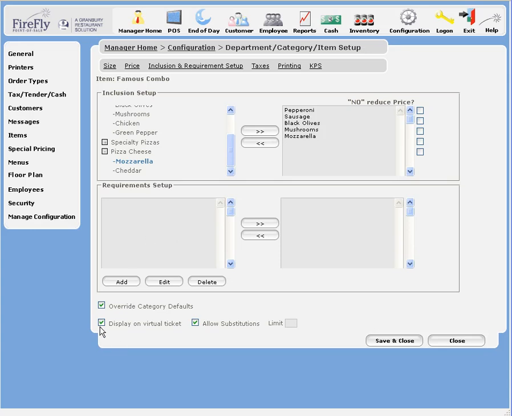Alright, a couple other options on the inclusion screen. Display on the virtual ticket. This will actually list out each of these toppings on the virtual ticket when you're taking an order. If you uncheck it, the buttons will still light up on the menu, but the toppings won't show on the ticket. Allow substitutions allows you to take a topping off and put another topping on without changing the price, unless the topping you've added is more expensive. If you allow that, you can also set a limit of how many toppings that applies to.